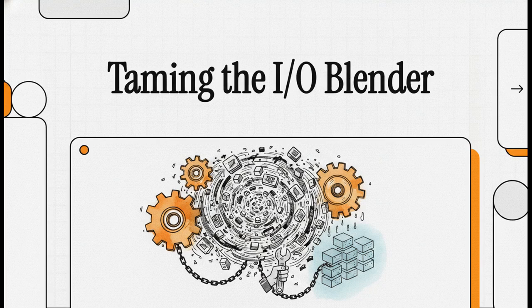Welcome to this explainer. If you're a focused learner looking to truly master the intricacies of IT infrastructure, you are in exactly the right place. Today, we're tackling one of the most persistent and, frankly, frustrating mysteries in modern data centers. Why do seemingly healthy, well-provisioned virtual machines sometimes run incredibly sluggishly? We're going to decode the complex relationship between server virtualization and storage and figure out how to finally tame the beast known as the I/O blender.